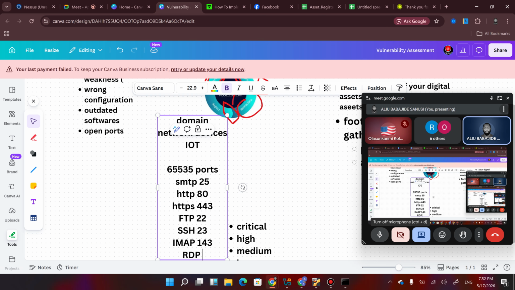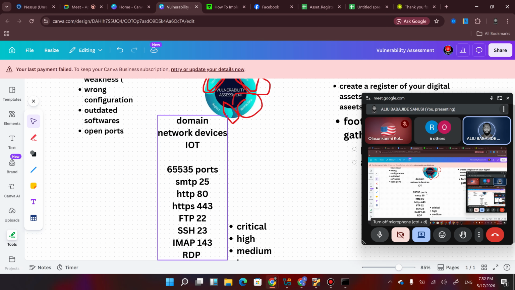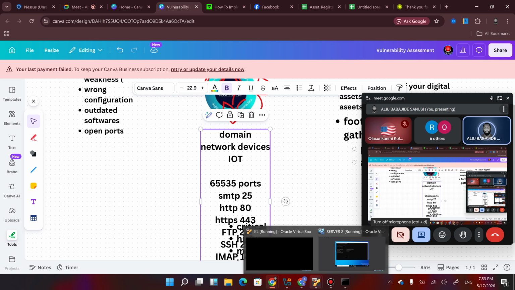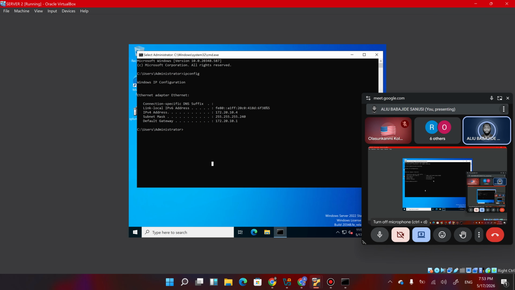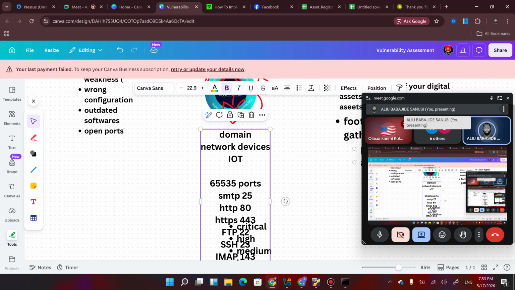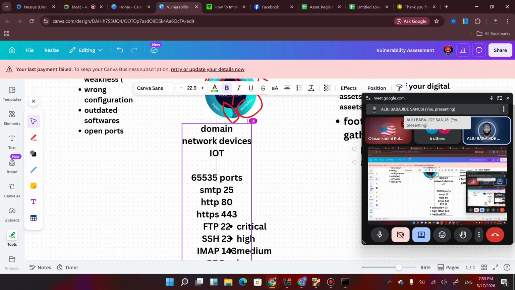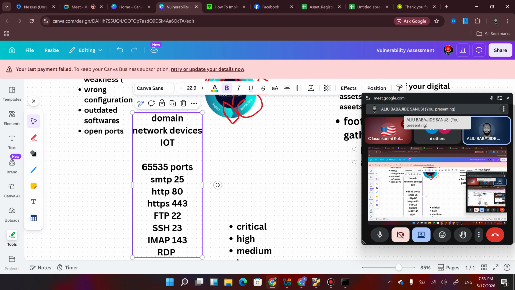The device we want to scan, this particular IP 172.20.10, which represents this device, has a total number of 65,535 ports, out of which some of it are common. There are some ports that are called common ports: HTTP, HTTPS, FTP, SSH. These are common ports that we should know.